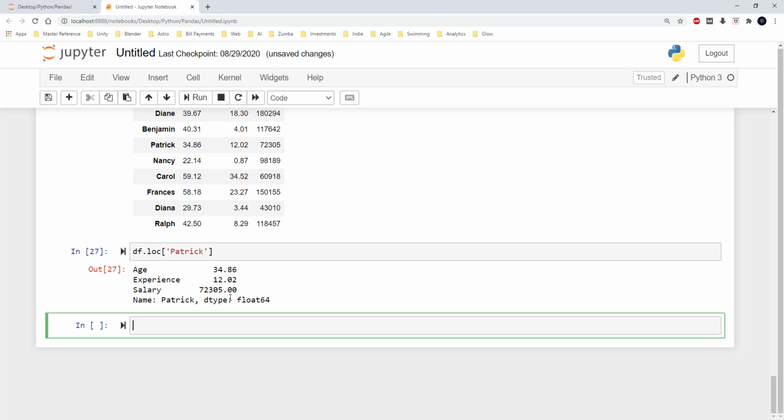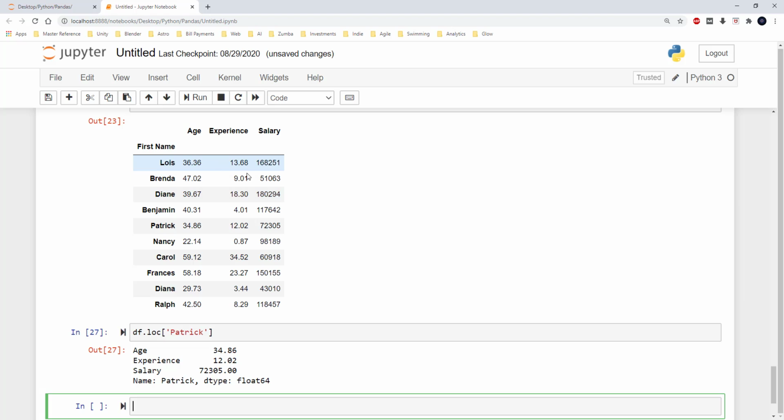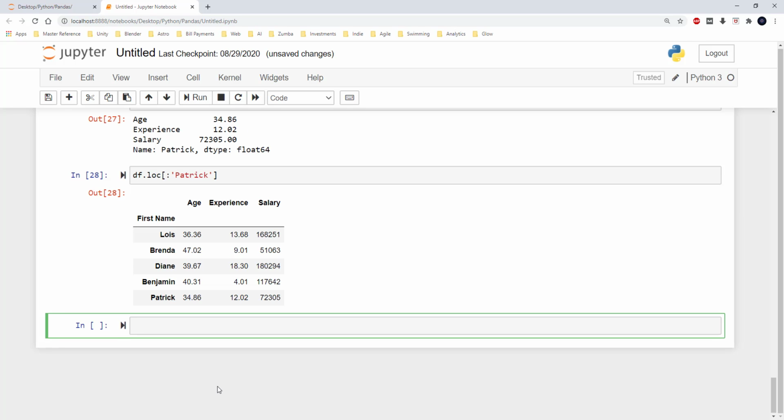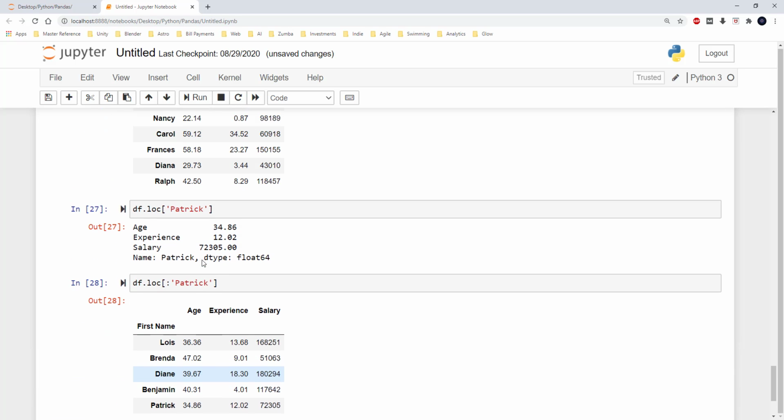And if I wanted to slice all the rows from the beginning until Patrick, then I can just use df.loc, and then I can just use this particular syntax wherein I wanted to have all the rows from the beginning, and then I wanted it until Patrick. So here I can just give the index name as Patrick, and when I run this, I would be getting all the rows: Louis, Brenda, Diane, Benjamin and Patrick.